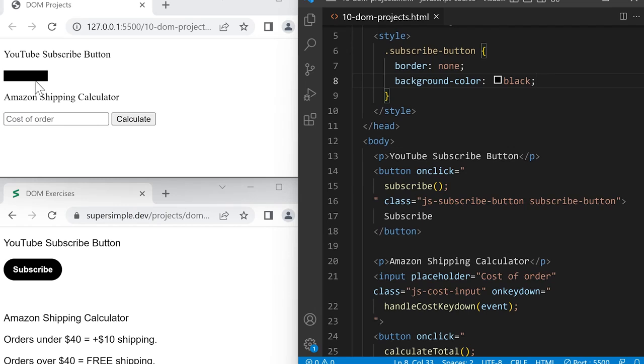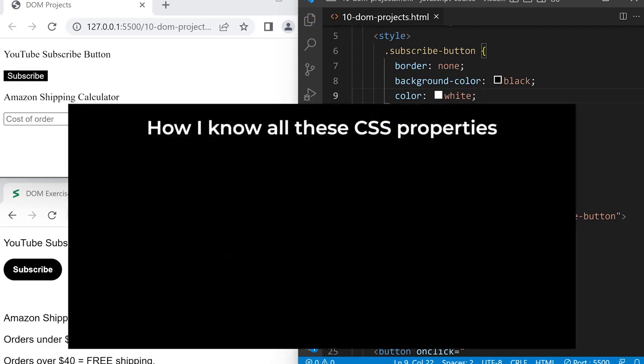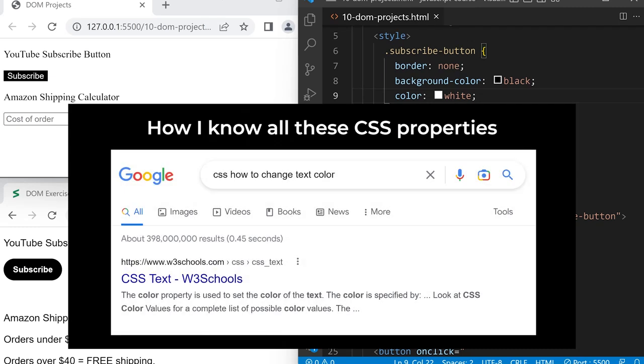Let's keep going one by one. We'll change the text color to white next. So in our code, we'll type color: white; and save. Now, if you're wondering how I know all these properties, you can usually find them by searching in Google. Just make sure you search for what you are trying to do.